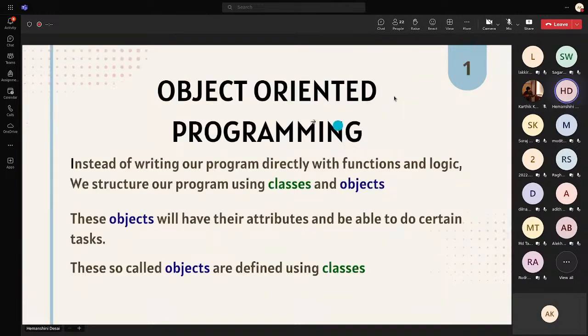So starting with object-oriented programming. Normally, when we have to write a program, we first think of some logic for what we need to do. We will think of a logic on how to do that, and then accordingly we will write a program based on that logic. We will write this program directly into our main function, or we will write a function and then call that function directly in the main.